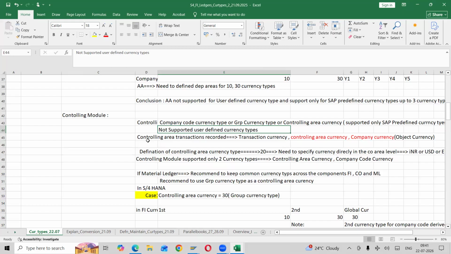Okay. Next one: controlling area transactions are recorded with the transaction currency. The transactions will be recorded with the transaction currency, nothing but your invoice currency, plus the controlling area currency. Whatever currency you mentioned at the time of controlling area creation, it will be recorded in that currency, as well as the company code currency, and the trading partner object currency. We call it the object currency, so that will be recorded.